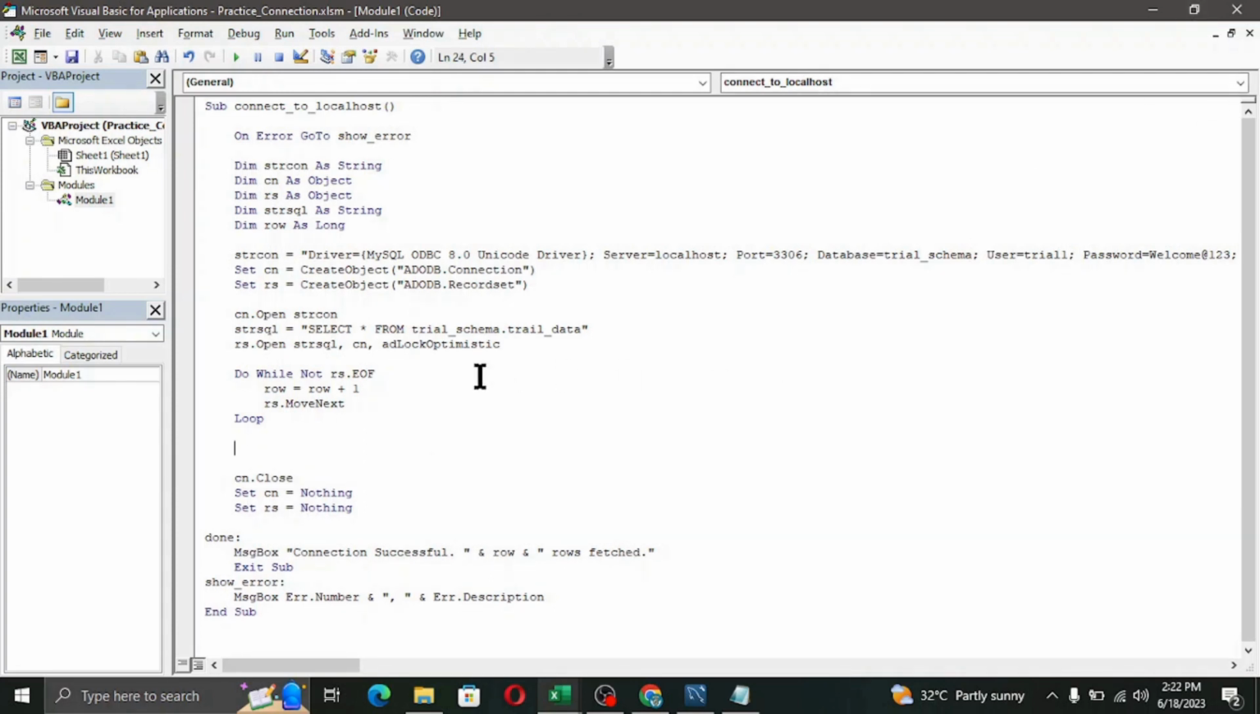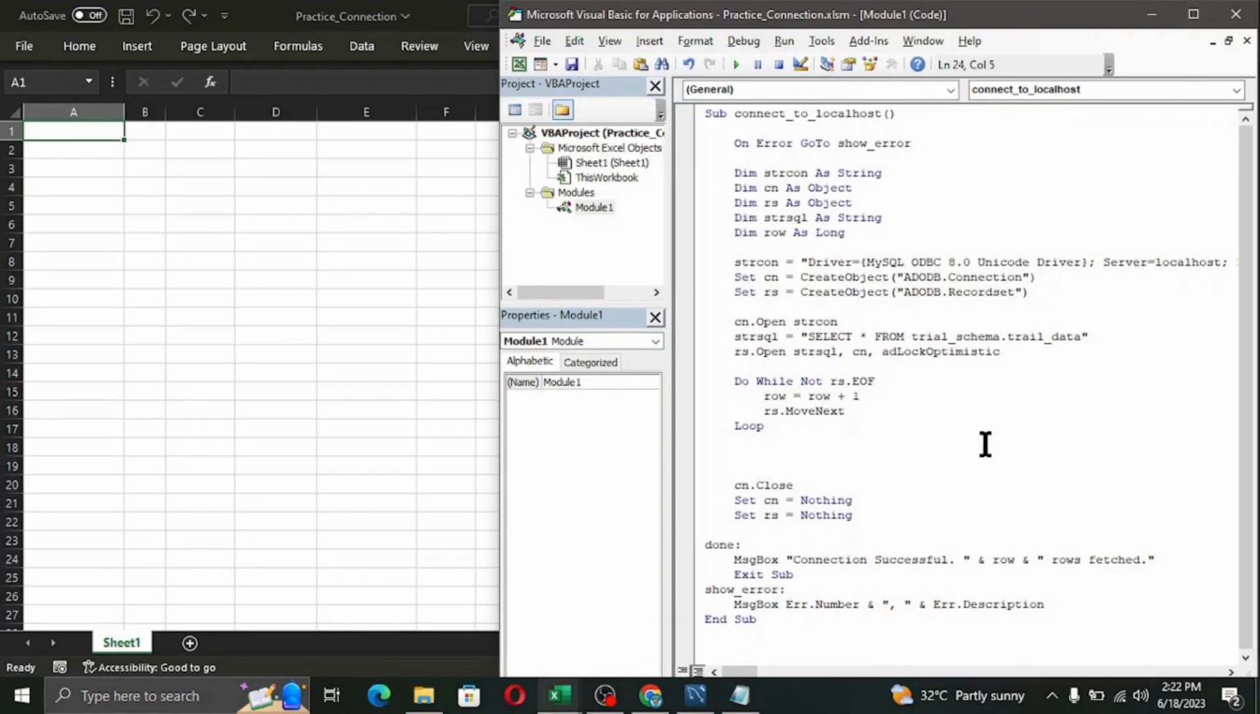Till now, we have not published the data present in the record set onto an Excel sheet. I'll resize the code window. And if we look at the sheet over here, the 2307 rows that are fetched are not written anywhere on the sheet in Excel.